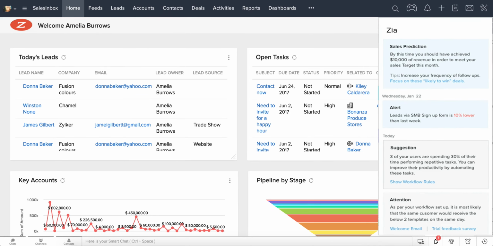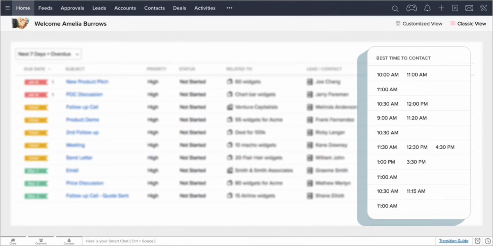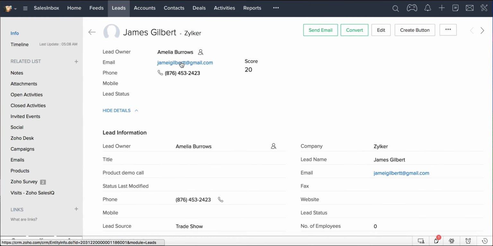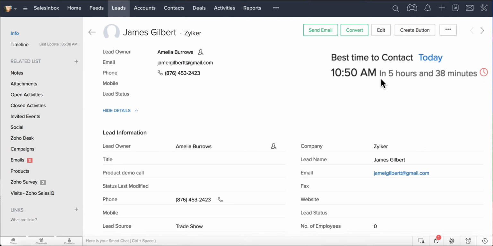Let us quickly see some of the other extraordinary work done by Zia. Reaching out to prospective customers at their best available time can cut down on the time it takes to follow up with them and ultimately reduce the time it takes to convert a lead or close a deal. Zia can smartly predict the best time to call or email a contact. Let's open a lead or a contact. You will be able to view the best time suggestion given by Zia in the contact detail view page. Zia suggests the best time based on actions performed by contacts either by themselves or in response to your email or call.